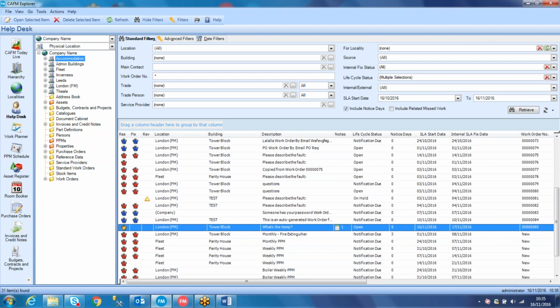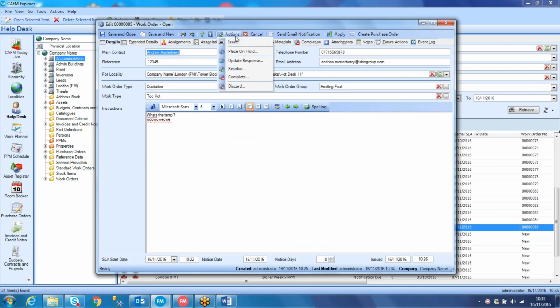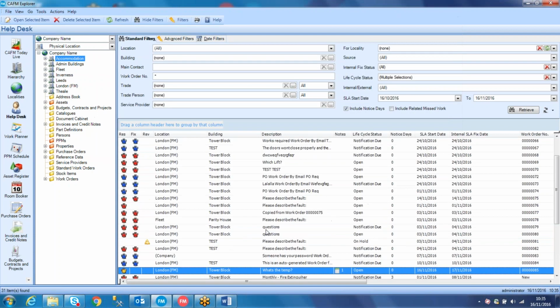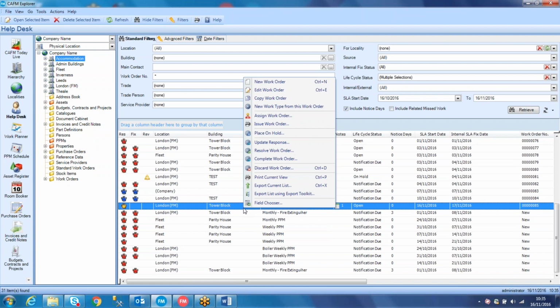If I open the job, you'll see we've got an actions tab here, so you can come into it and you can resolve, you can complete it from there. If not, you can just right click on it and you'll see there's an option to resolve work order or complete work order. Two differences. Basically, if you resolve a work order, all that does is stop the time clock. So again, if we have an hour to fix the job and we resolve it, that will stop the clock at the time we choose to stop it.